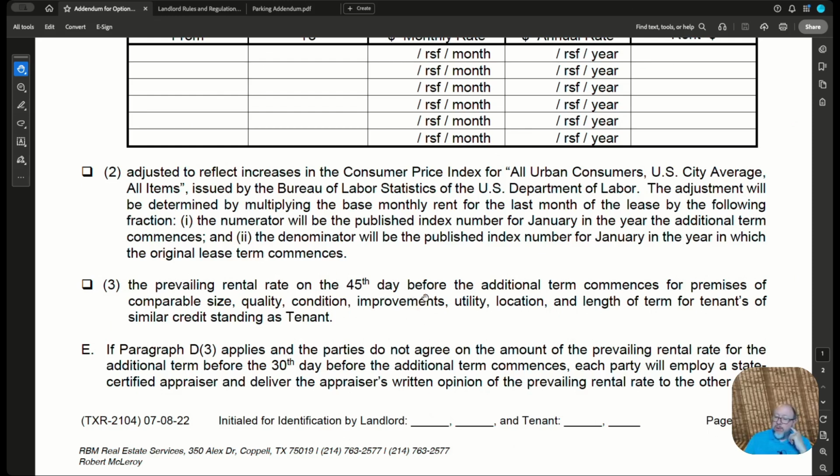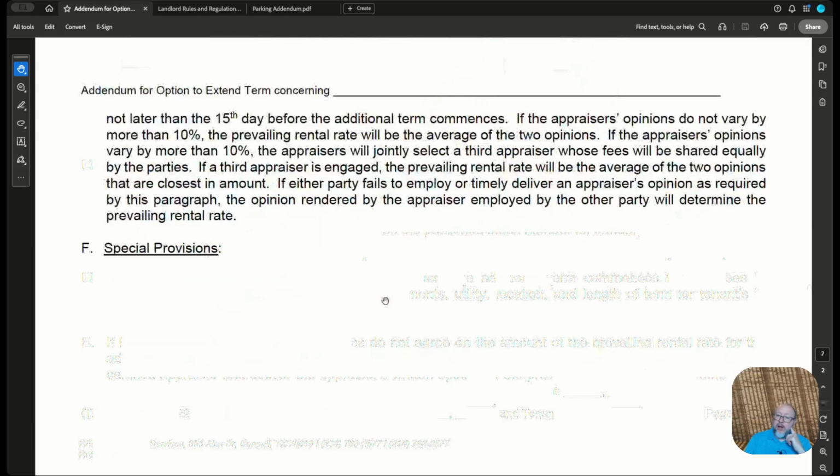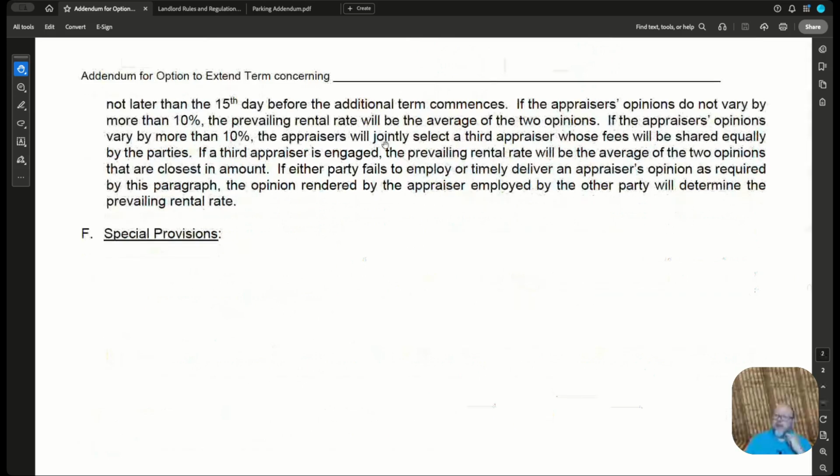Then each party will employ a state certified appraiser and deliver the appraiser's written opinion of the prevailing rental rate to the other party no later than the 15th day before the additional term commences. Now, I don't know how many of you have tried to hire an appraiser lately, especially in relation to commercial lease space. This is assuming you can get one, you can contact someone, get them hired, and get their report within 15 days, which I think might be aggressive.